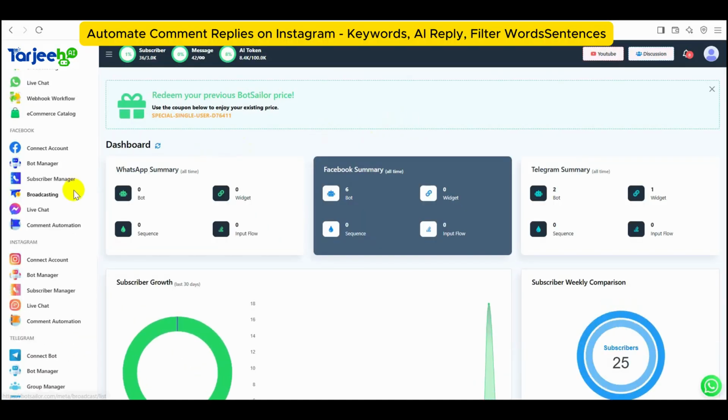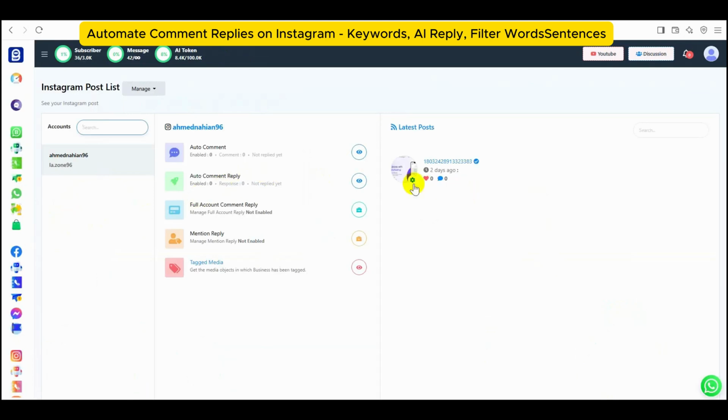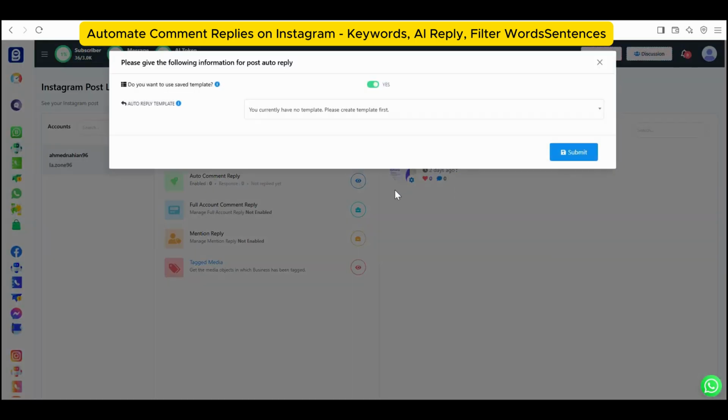Navigate to the Instagram section and click on Comment Automation. Now select a post and click on Settings, for which you'd like to turn on the automation. Click on Enable Auto Comment Reply and select Yes, as we're not going to use any template.